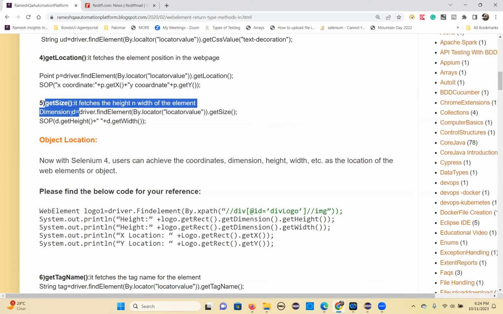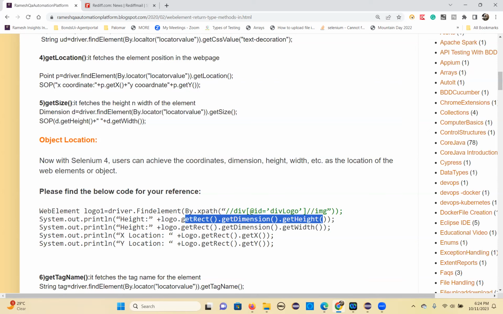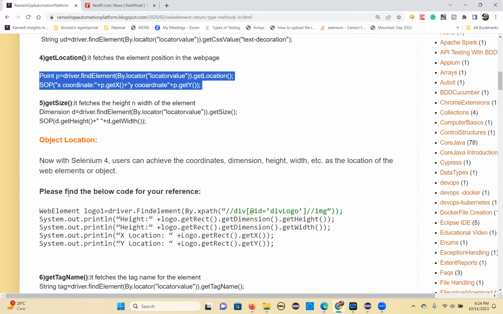Get size, you can get the height and width of the element. That also changed in Selenium 4 like this: getRect().getDimension().getHeight, and element.getRect().getDimension().getWidth. So these are the methods you need to call. Method chaining basically, you are using here. So this is how to fetch the element height and width and the element X and Y coordinates.